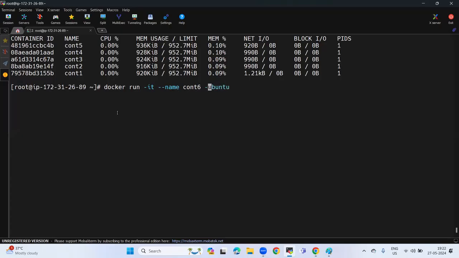So I can give --cpus. Sir, how much CPU do I have in total? 1 CPU. So if I give 0.1, that means 10% of my CPU. Or if I give 0.2, 20%. 0.3, 30%.